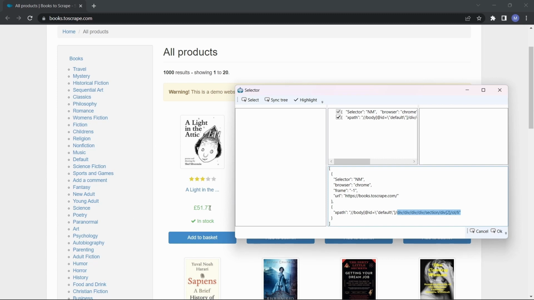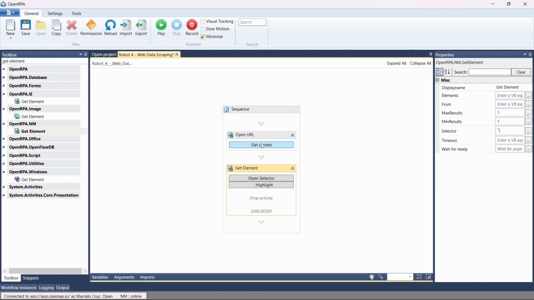Let's close this window by clicking on OK, to save what we have done. On the Get Element activity, we can see two properties here: min results and max results. On min results, we define the minimum results that should be retrieved, in our case, the minimum number of books extracted from a certain page. Here it's one. Let's leave it as it is.